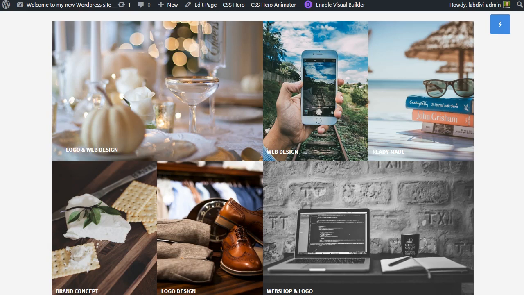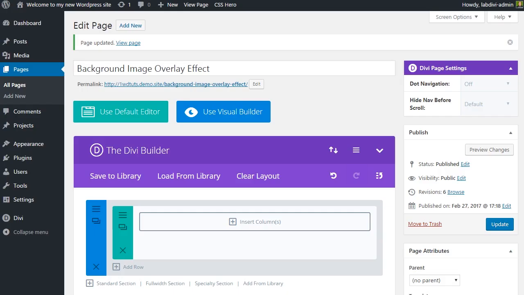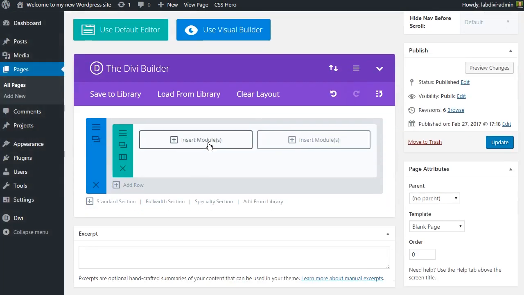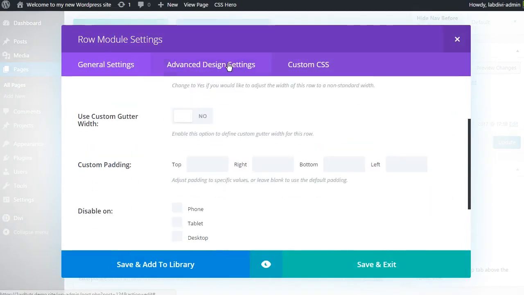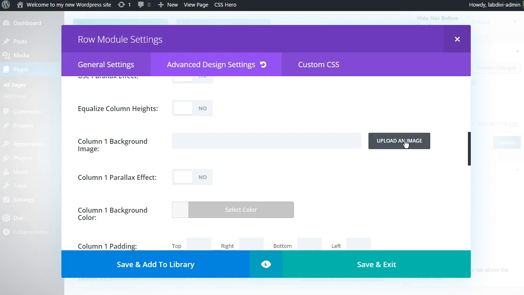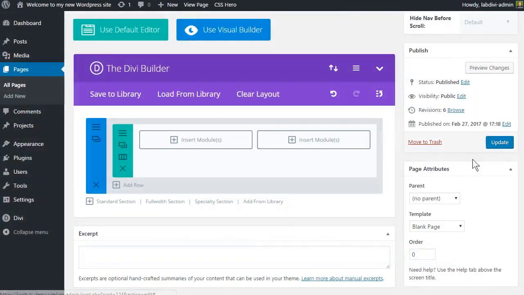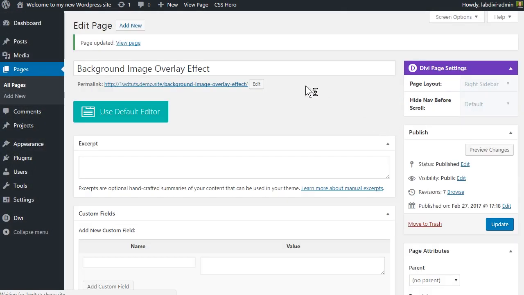In this lesson, you will learn how to create an on-hover animated overlay effect similar to this example. To get started, let's add a standard section with 2 columns. In the Advanced Design settings for the row, we will add a background image to the first column. Save and exit. Update the page.